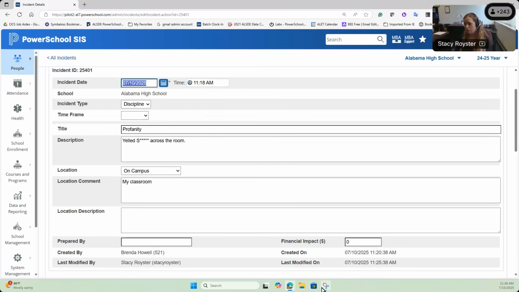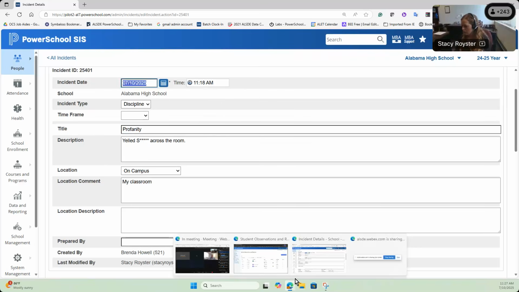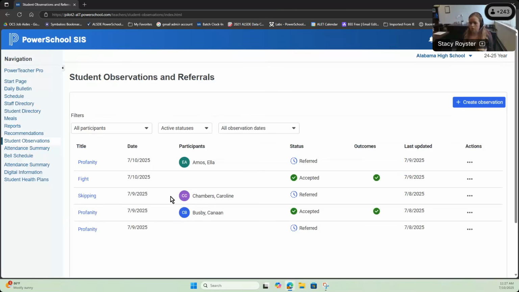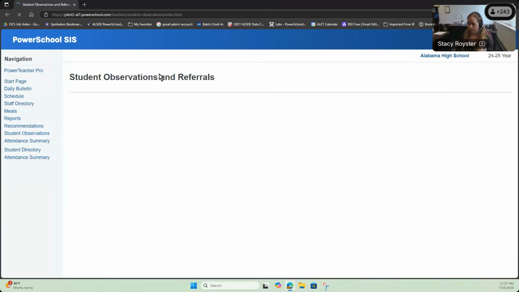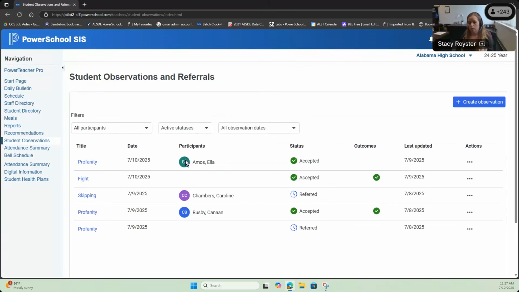I want to swap back to the teacher because I want to show you what the teacher sees once I have accepted this. I've not finished it, but I've accepted it. So let me go back into the teachers and refresh the screen. Do you remember a while ago when I looked at Ella, it said referred, it looked like this? Well, now what does it say? Accepted. So this tells me as a teacher that the principal has said, yep, we are going to turn this into a disciplinary incident. We have activated it as a referral over in incident management.